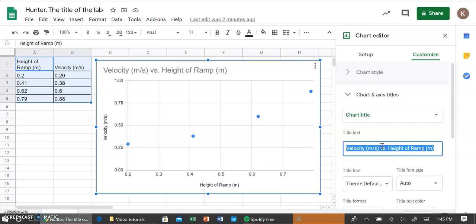A graph like this is referred to as a figure. And if this is the first figure of my lab write-up, it will be figure 1. If it's the second figure of my lab write-up, it will be figure 2, and so on. Colon. And then we're going to give it a descriptive title that's usually a complete sentence.